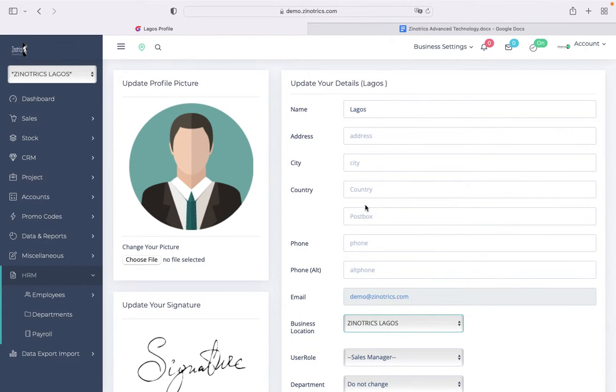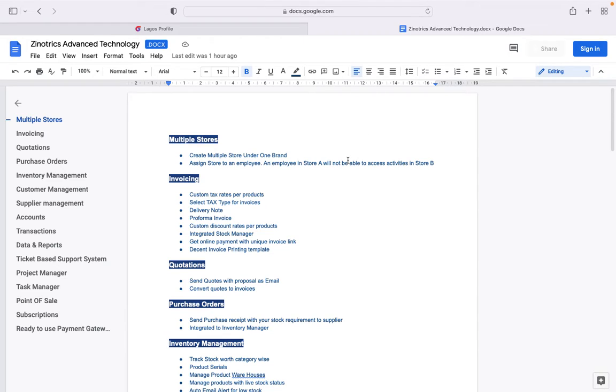In other words, if he logs into his profile, he will not have access to Abuja. So whatever activity this guy does is going to be domiciled in Lagos only. He will not be able to see clients in Abuja. He will not be able to see stocks added to Abuja location. That is what it means here. So we're going to see this phase by phase. We're going to create different video demonstrations.